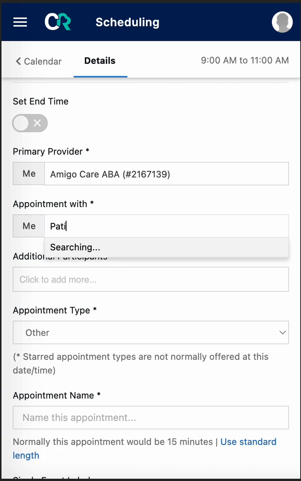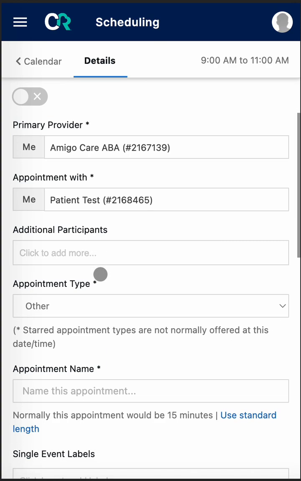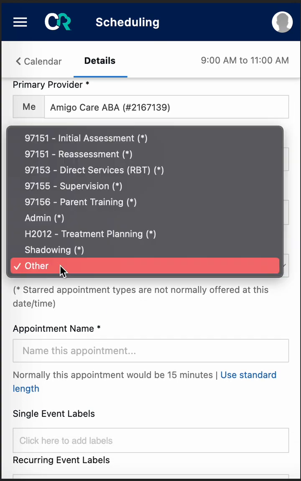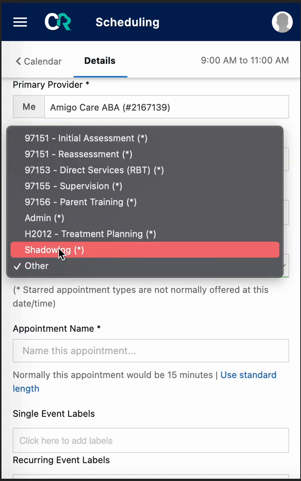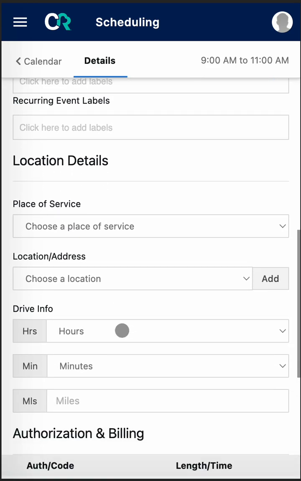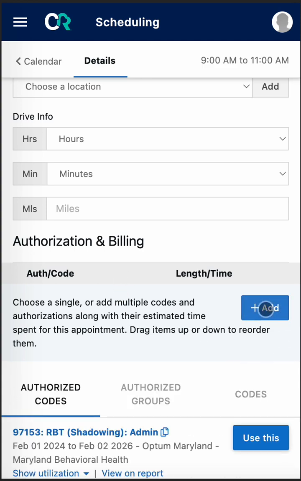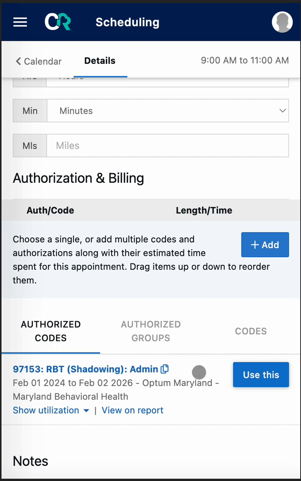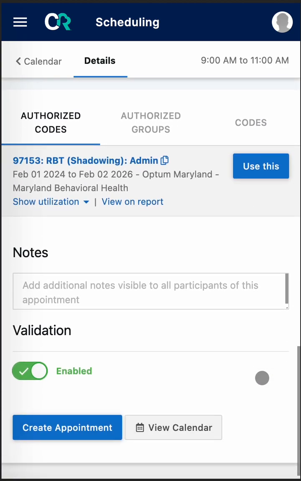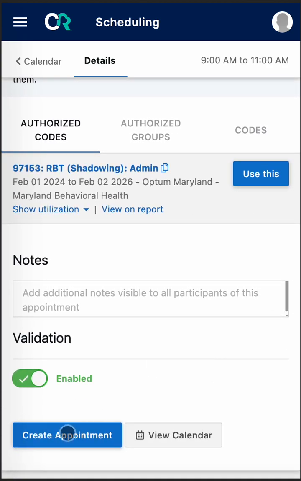with. Here you are going to click or put in patient test, and then go down to appointment type. Then you're going to find shadowing. You'll continue to scroll down until you see authorization and billing. You are going to click the add button, and then you will click 97153 RBT shadowing admin. Click use this. Scroll all the way down and press create appointment.